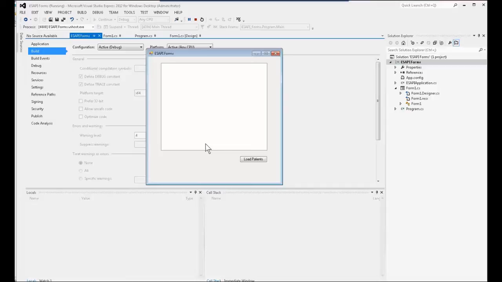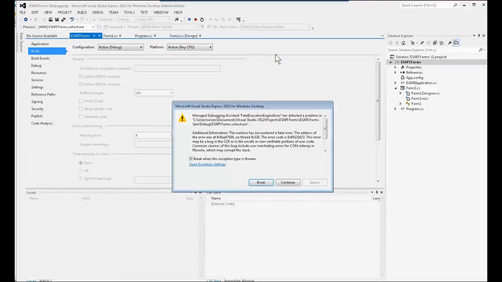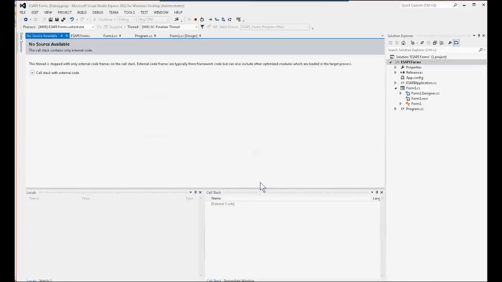Okay, here's crash number two, so get ready for this. Okay, so I told you it was going to happen. I know it was going to happen. What's happening here is that we are not disposing of the application context.